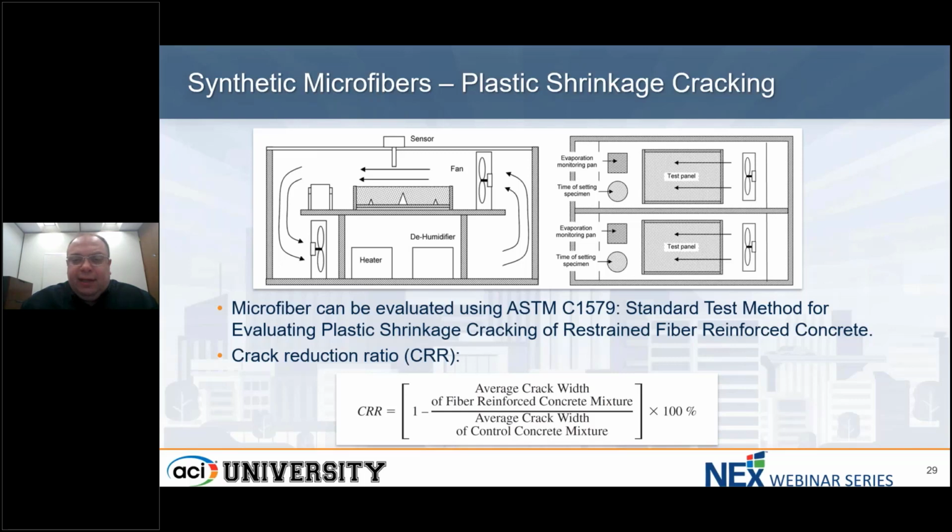By comparing a concrete mixture with fibers and one without fibers, we can calculate a value that's called the crack reduction ratio. That value is basically employed as a performance measure to evaluate the effectiveness of the fiber product being used or the dosage of that fiber product.